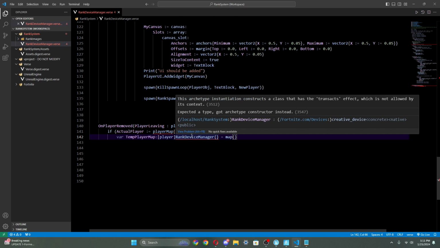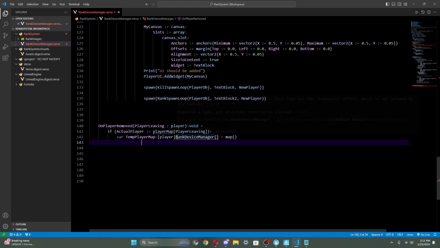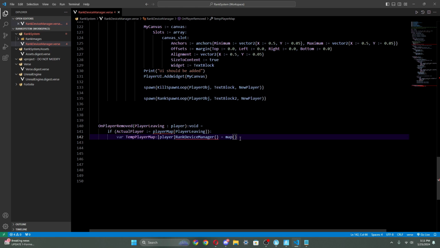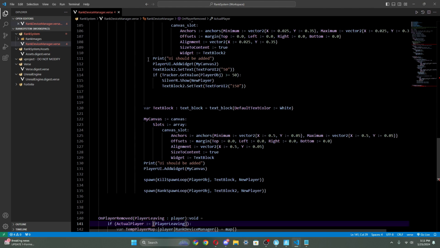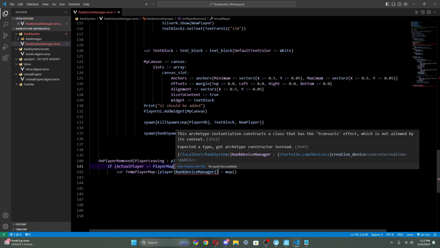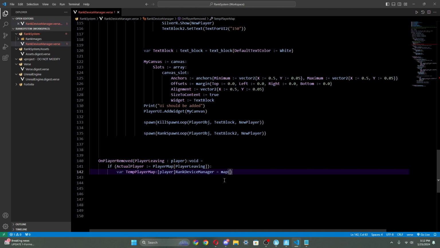Okay, and it seems like it's having an error. It says an arc transacts, which is not allowed by its context. So let's see what is happening here. So var player, and it's equal to a map. I don't know why that's happening. Also player map doesn't exist. I think that's because we named it something else, so we need a player map. And this error, I believe it's because we forgot to remove the curly brackets. And there we go. Yeah.